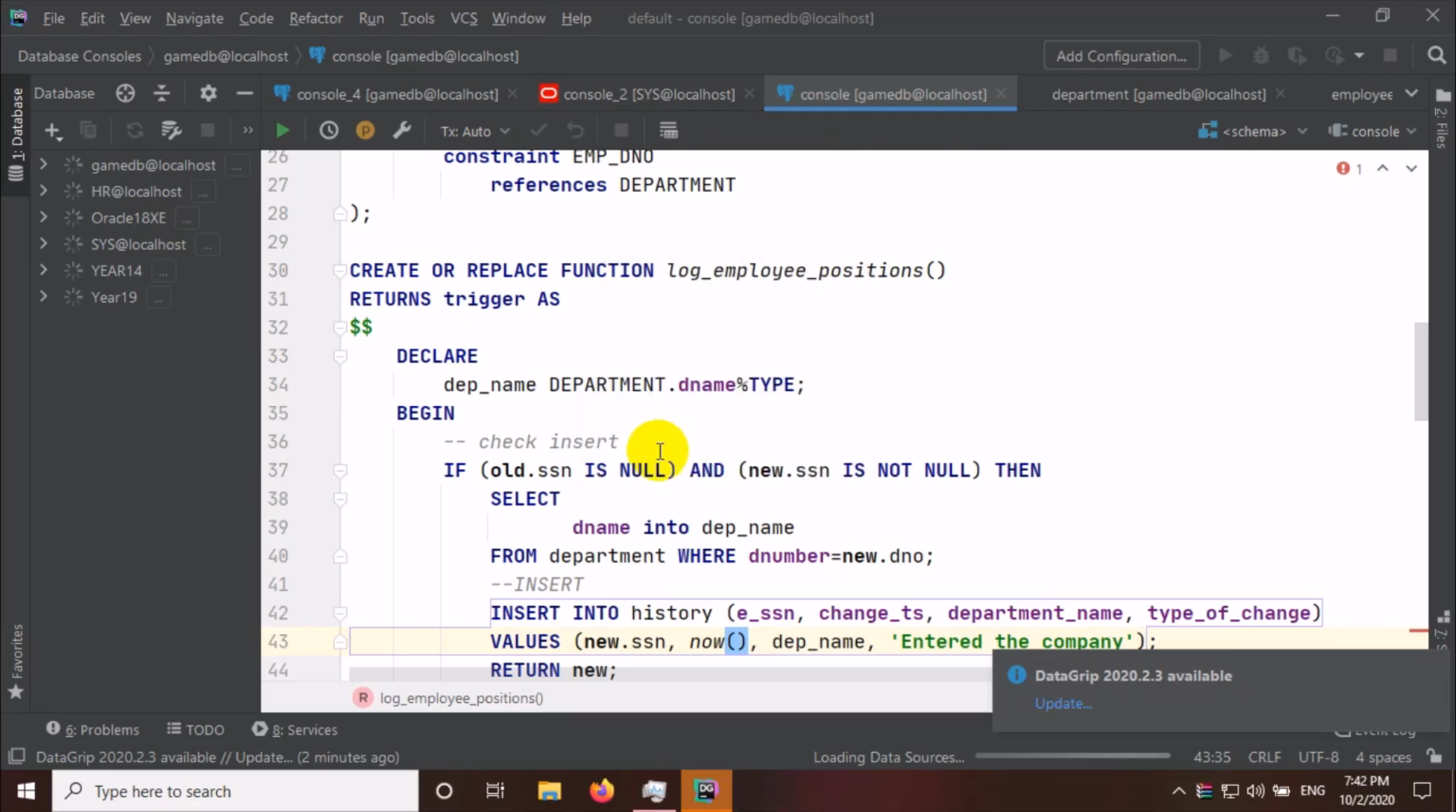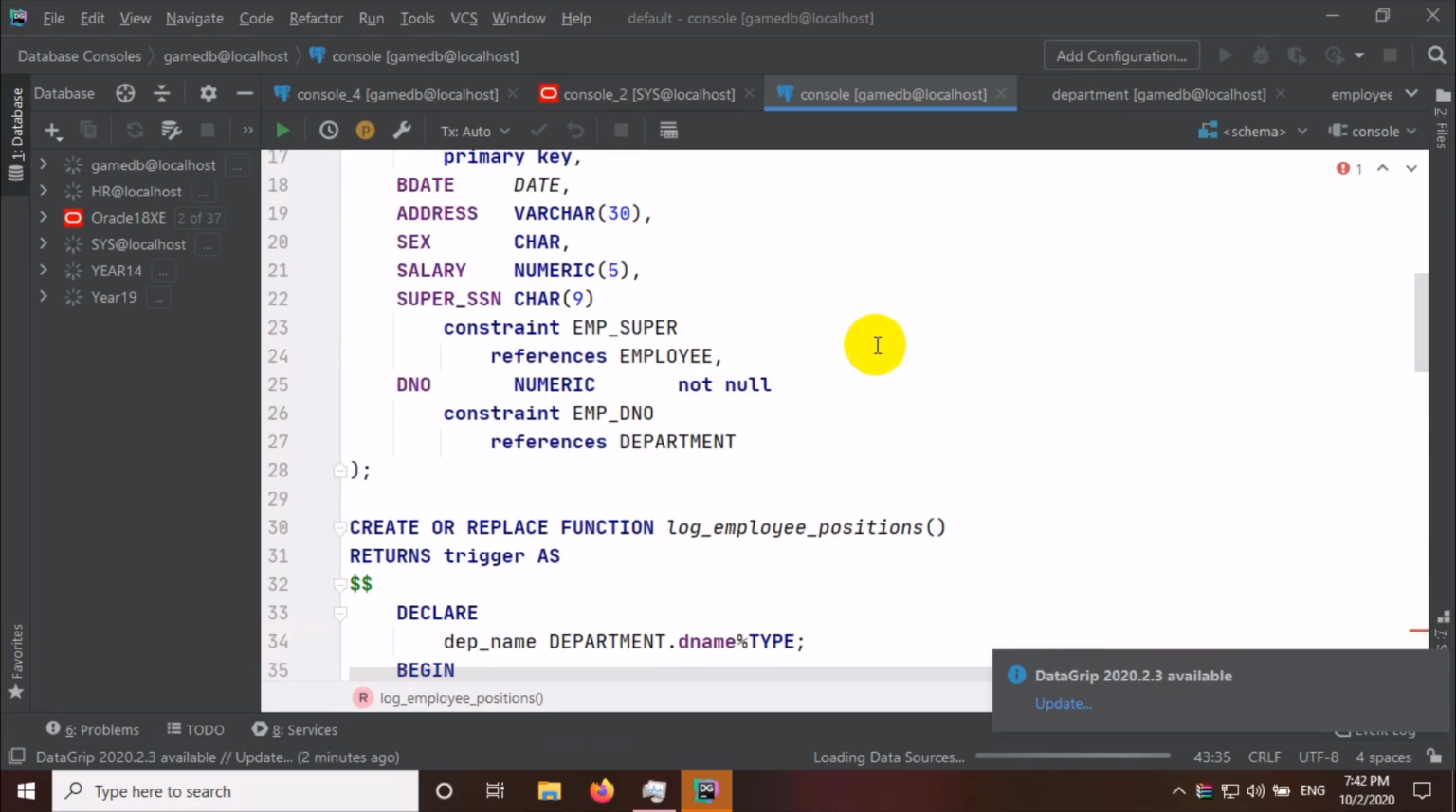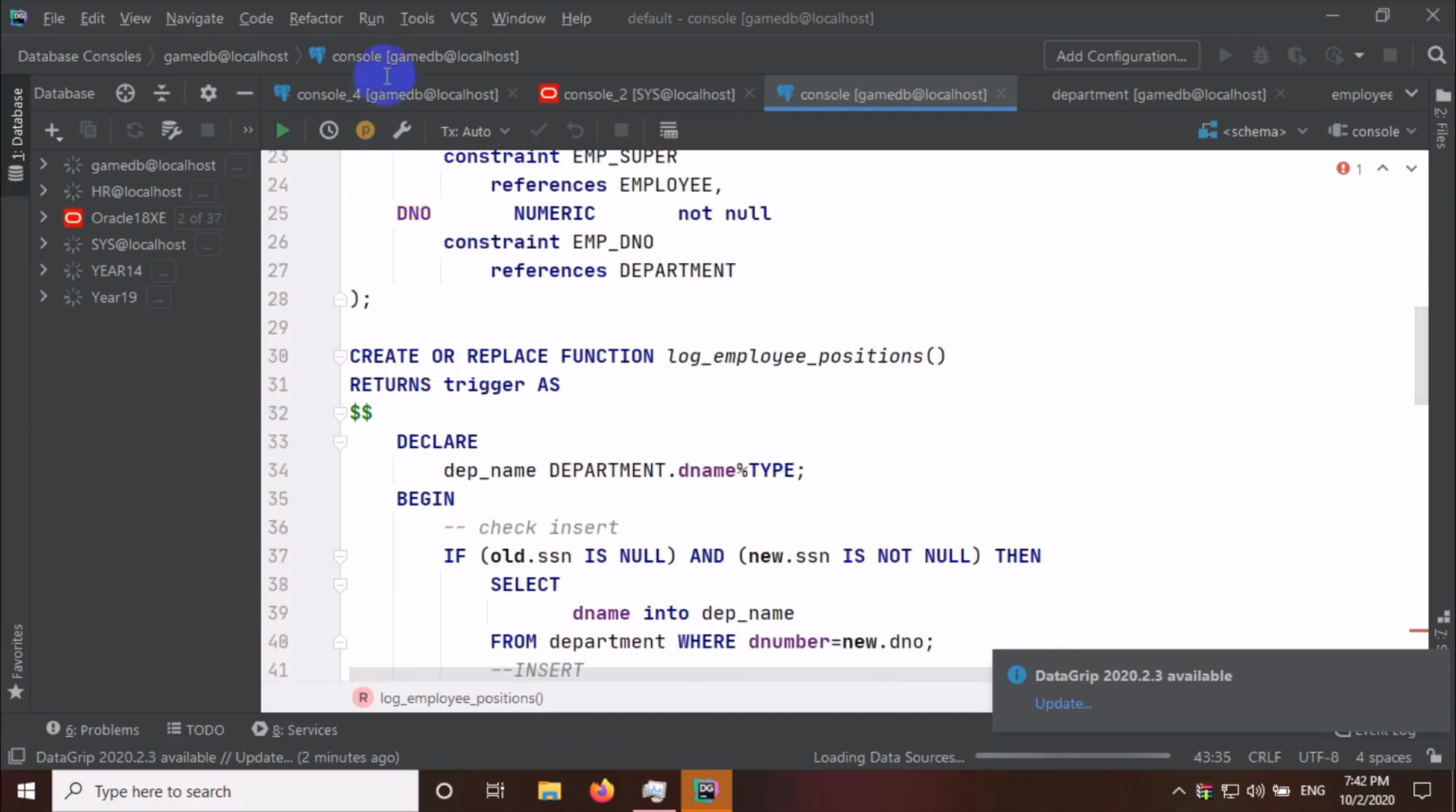Okay, now if you can see, my DataGrip has started. Here on the left panel, forget whatever you see right now, just ignore. Okay, so let me close all of them.